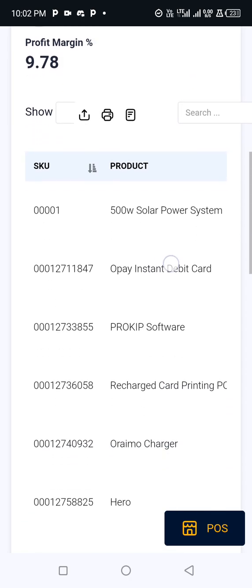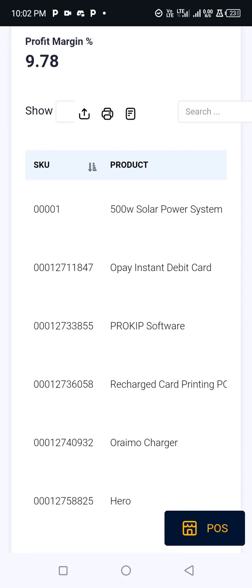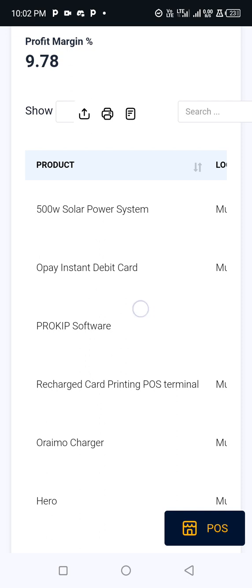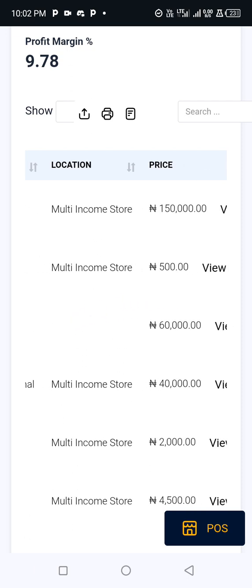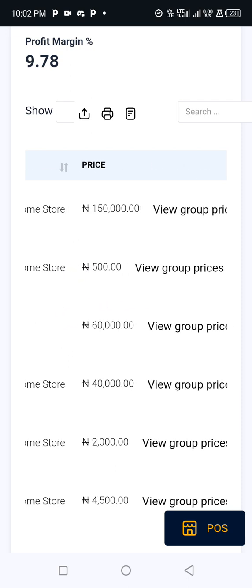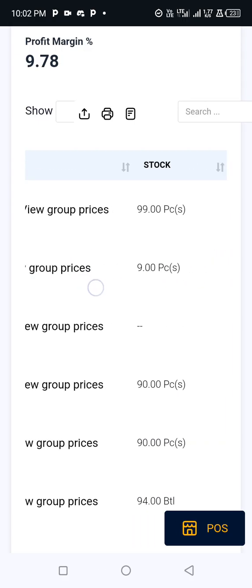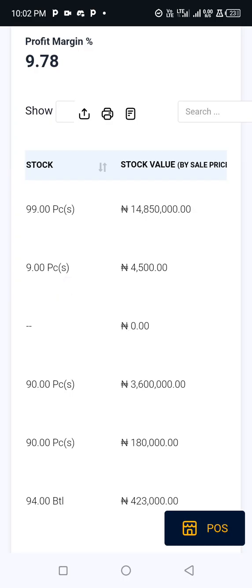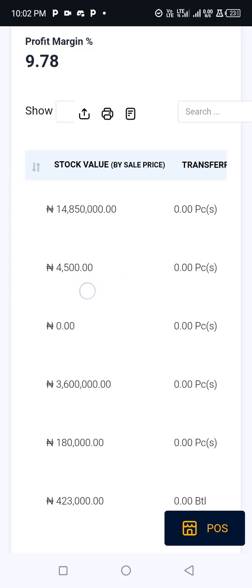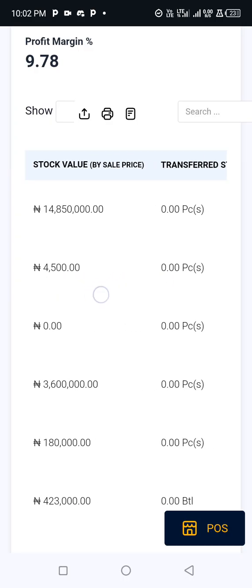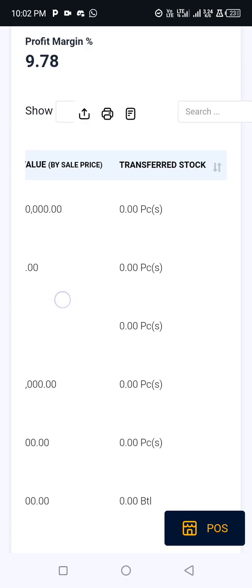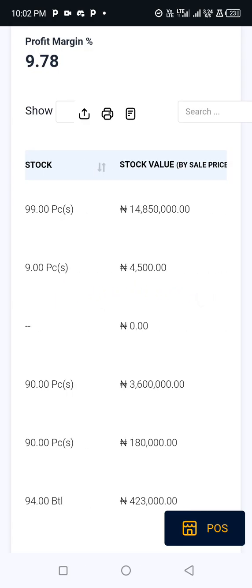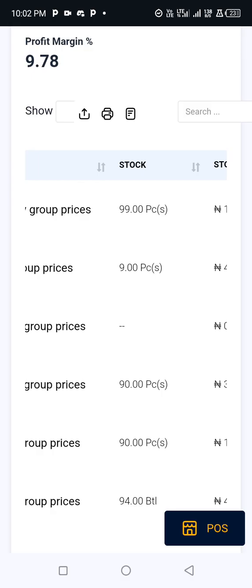So beneath you will see all your products in your shop, the products there in your business location, the cost price, and the current stock for each of the products in your business location, and the stock value by selling price. So this is where you check the stock of each product.